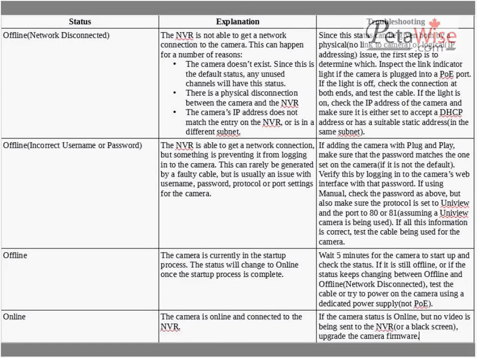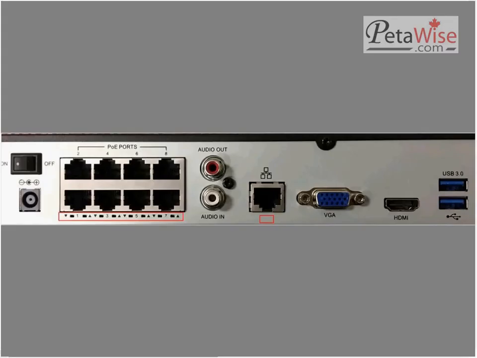So here I have an image for you, and we can see down here, underneath our PoE ports, we have a couple of indicator lights. You see beside our one, we have a little light with an arrow pointing down, and on the other side we have a little light with an arrow pointing up.